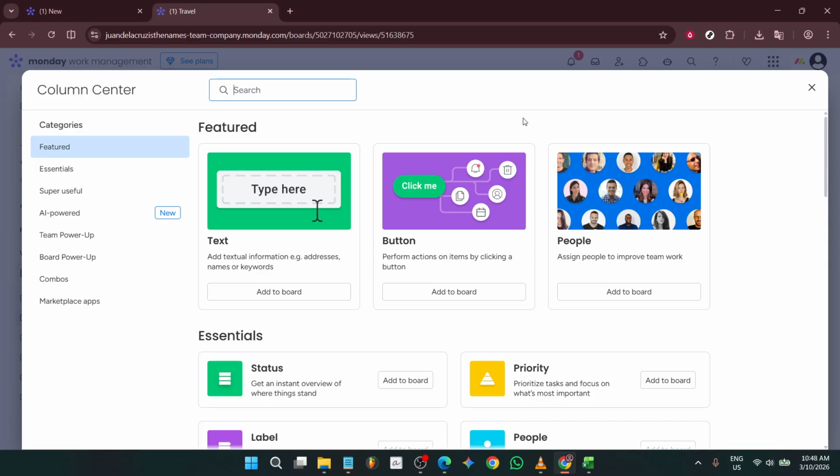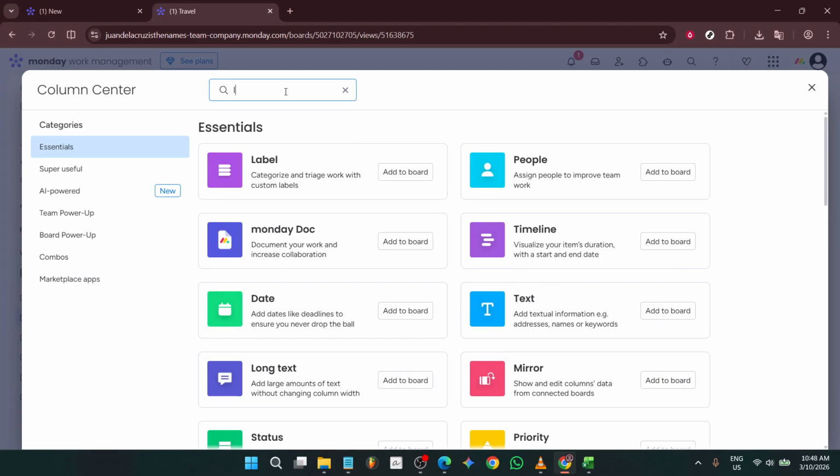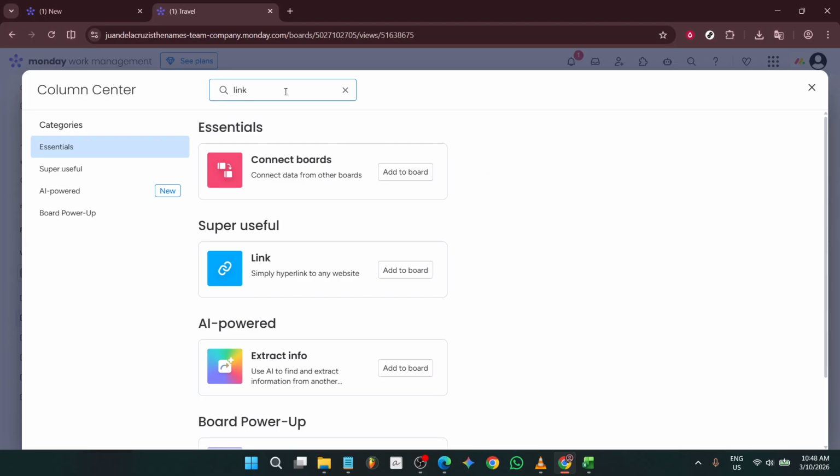Inside the Column Center, look for the search bar near the top, click into it, and type the word link. This filters the results so you can quickly find the link column designed for external URLs. It's different from internal linking features, so make sure you select the one intended for websites. When the link column appears, click Add to Board.